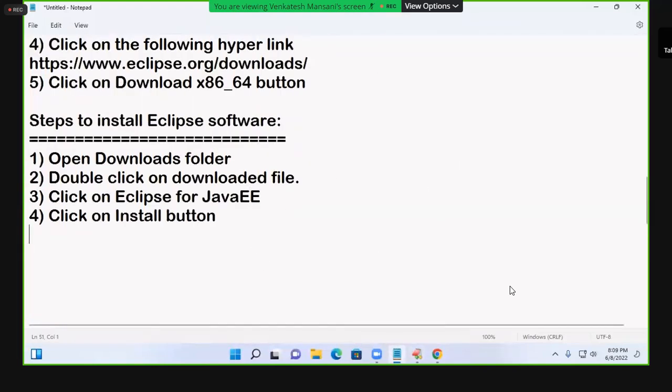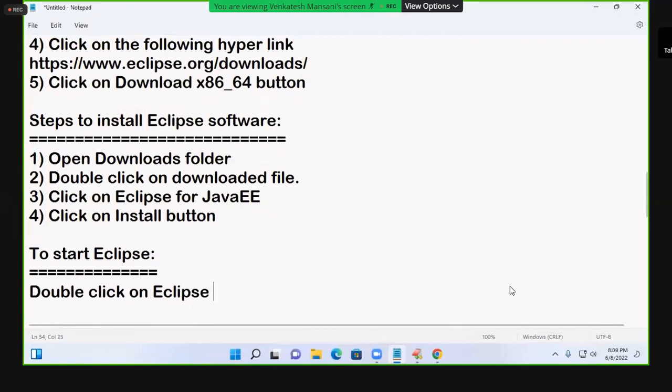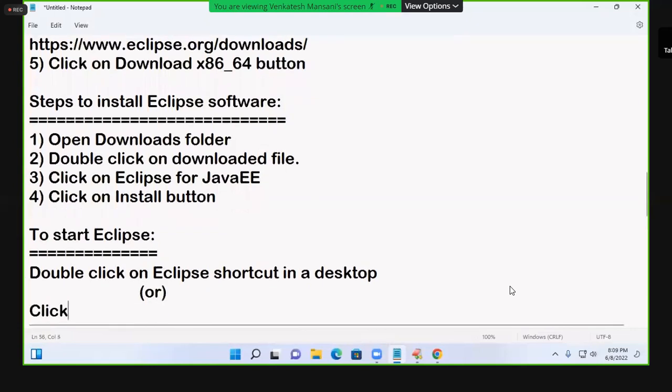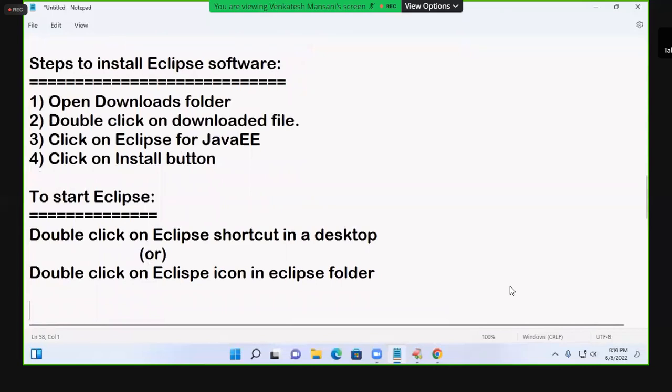How to start? Next, note. To start Eclipse, double click on the Eclipse shortcut on the desktop, or double click on the Eclipse icon in the Eclipse folder.